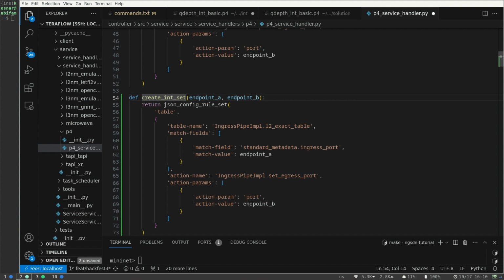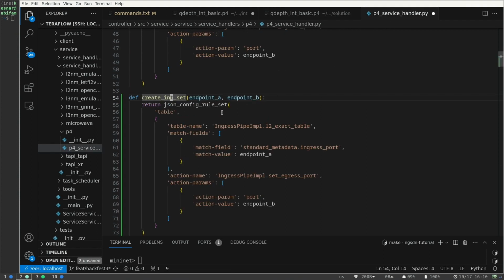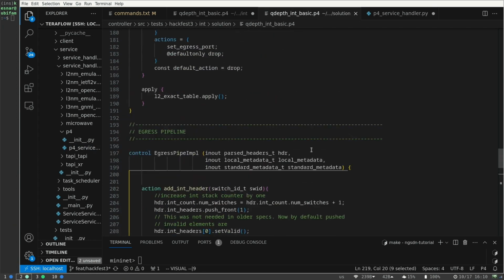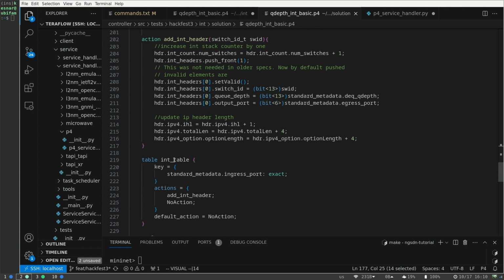Now what we want to do now is extend the service handler in order to accommodate the second table that we have, this one, the int table. As it is now, the service handler accommodates the L2 exact table. Okay? So it accommodates this one. We want also to accommodate this one.